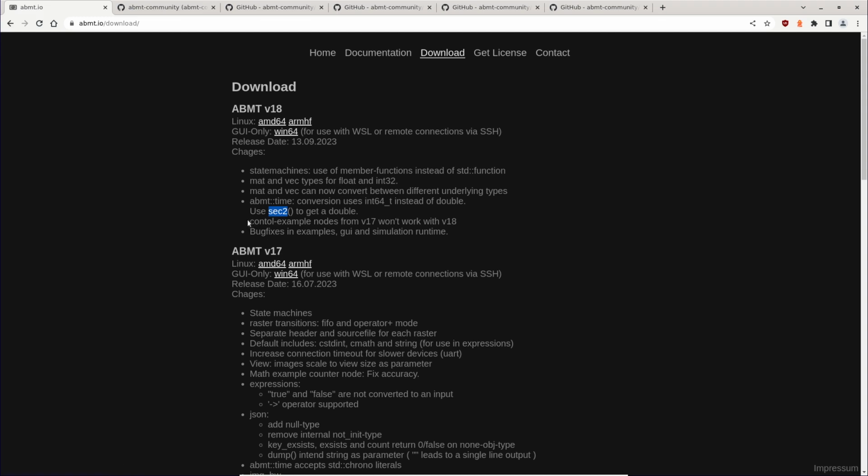Here's another important note. The control examples, so the PT1, PT2 and some filters, won't work with ABMT 18. The pre-ABMT 18 control examples won't work because of that change. So when you have copied the workspace, just update the control example when you want to use these nodes.